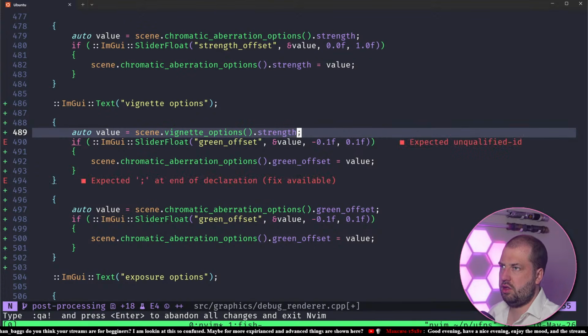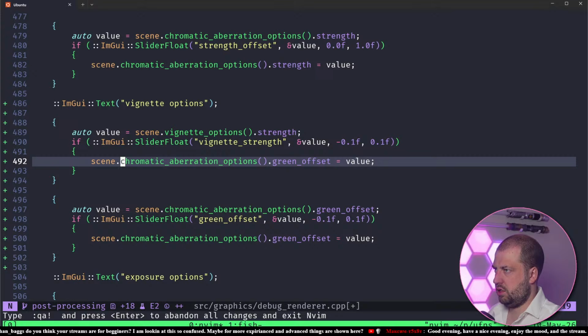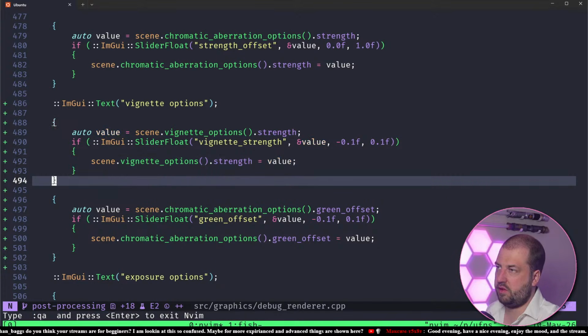Strength. So let's do Vignette strength, and this is Vignette dot strength equals value. Thank you very much. I'm glad you're here.